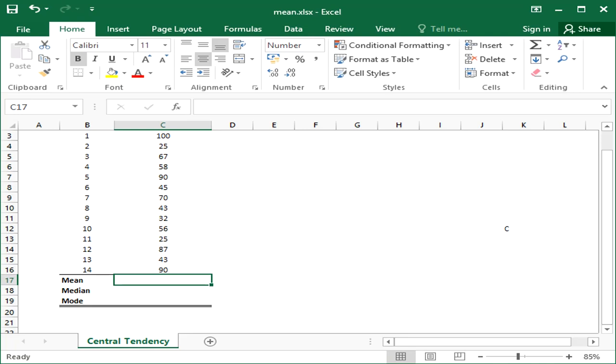In this video, I would like to show you how to calculate the central tendency of a given data set. That is, how to calculate the mean, the median, and mode of a data set. On my screen, I have a scorecard of class students and I would like to calculate their average.